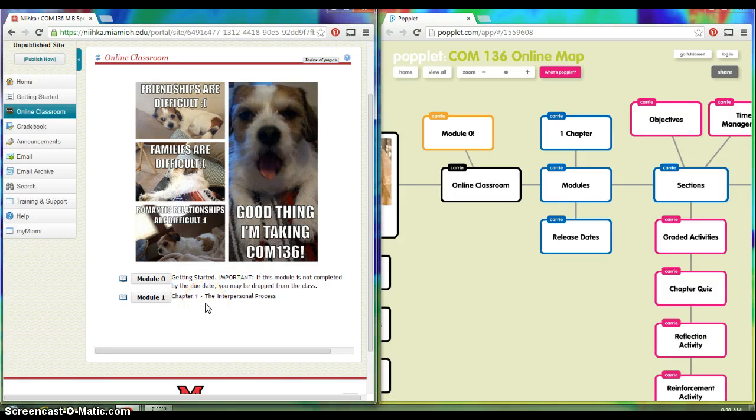Module 2 won't show up until Module 1's due date has passed. Module 0 has things in it that have to be done within the first week of class, or you may be dropped from the course. So make sure you get those done.